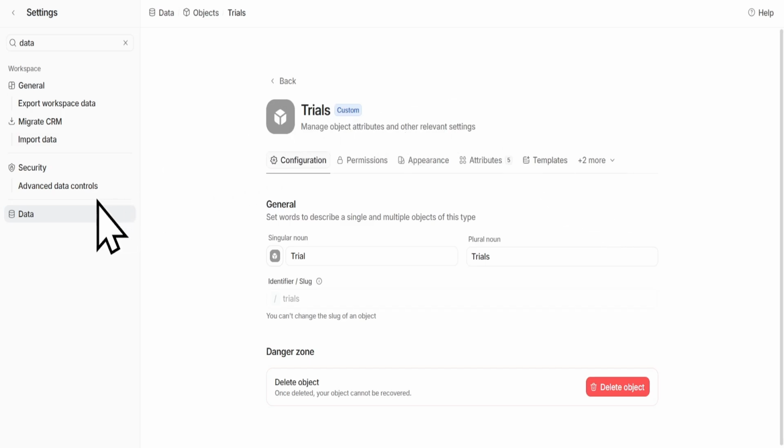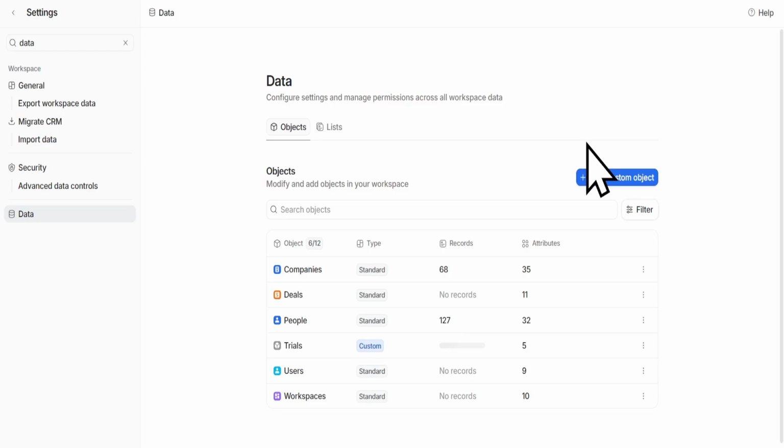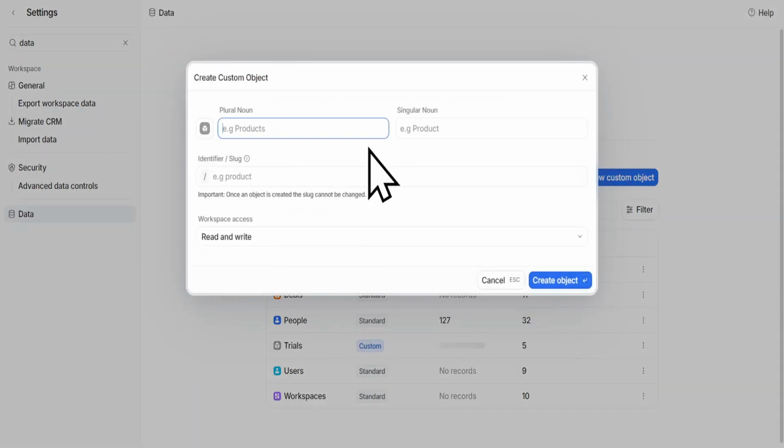In a product-led growth setup, trials are useful because they let you track users or accounts that are actively evaluating your product. This gives your team visibility into who is testing the product and where they are in the journey. After entering the name, click Create Object.